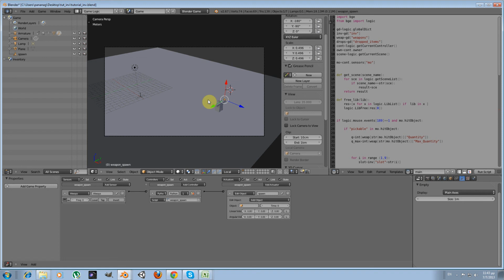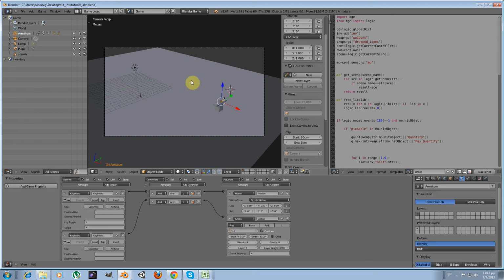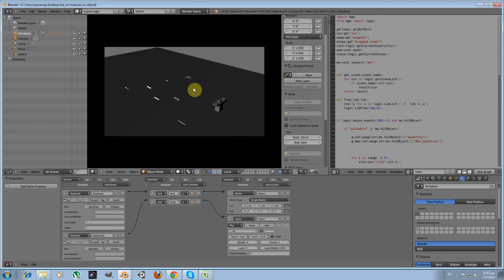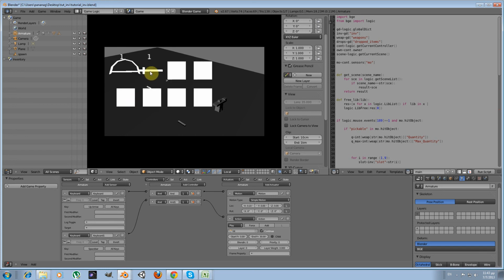Next part, we are going to write some more code, and I think it will be the last part for the inventory tutorials. And as I've said, we are going to write some code that will allow us to drop the objects we have picked on the ground. Okay, so we are going to right click here, and these objects are going to fall on the ground, and the inventory slots will be emptied.